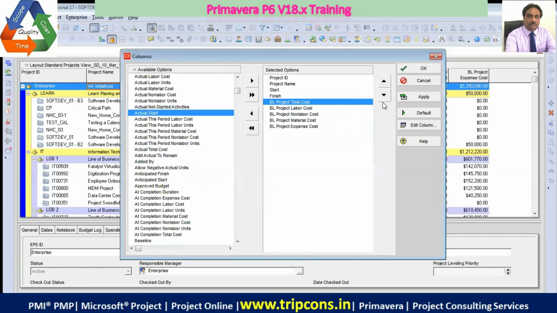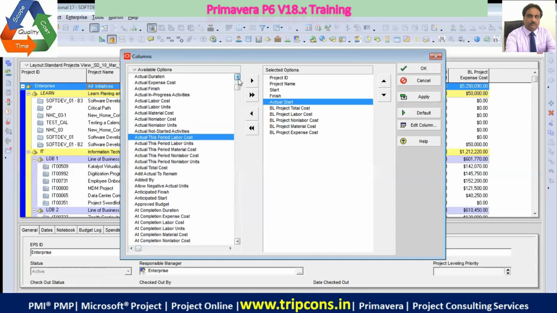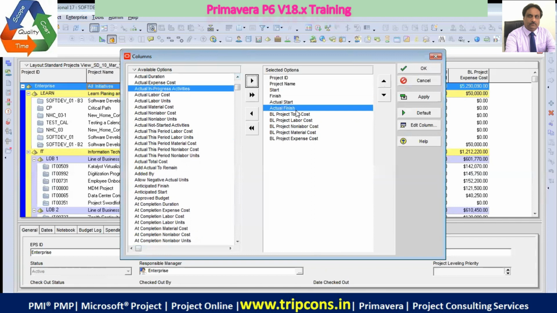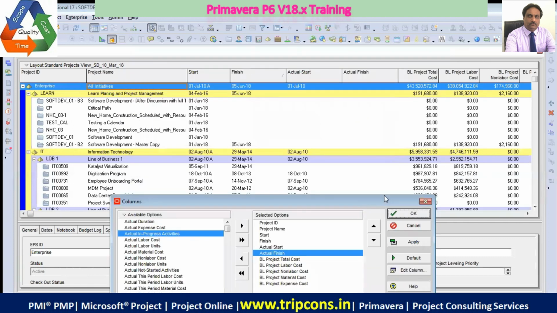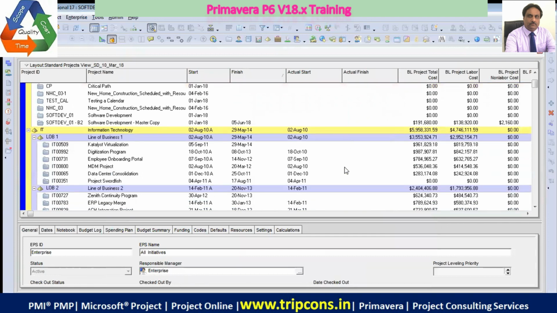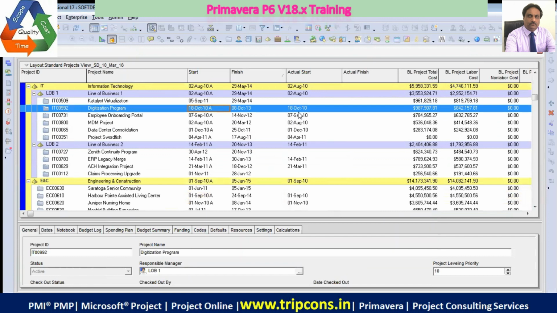Someone wants to see the actual start date of the project. Yes, you can put the actual start date, and then you would need the actual finish. So the finish would be a little bit above actual finish. So you put the actual start and finish next to the start and finish, and then you can see if there is some data. If some project has been tracked, it will have an actual start date. If the project is ongoing, then the actual finish would not be there, but the actual start would be there. So actual start could be different from planned start or baseline start.